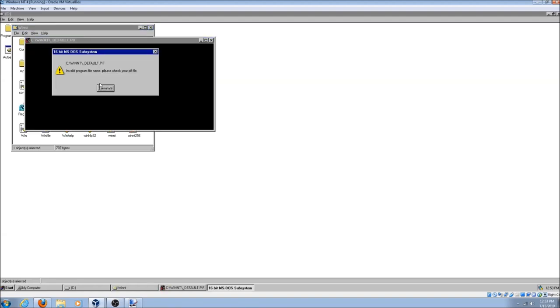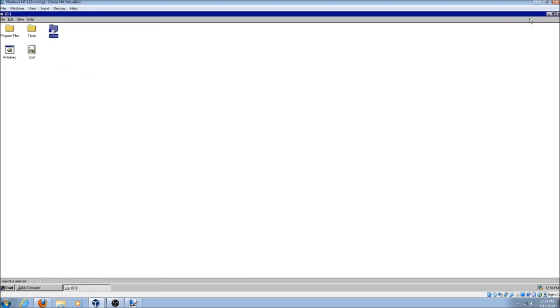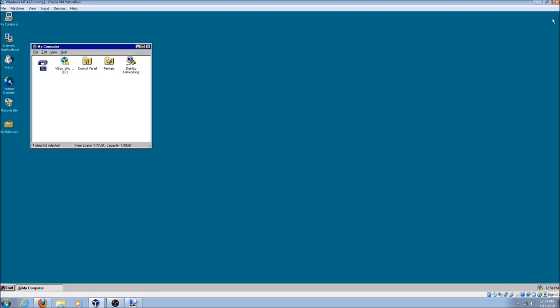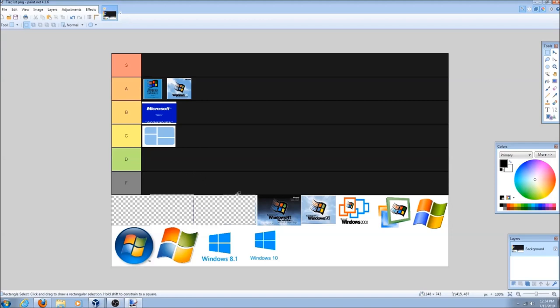See, look, MS-DOS is not working. So this is NT-based, but this didn't really do much for the consumer. I did some research, and I definitely know that NT was a step up from MS-DOS, but I feel like it was just too early, and it didn't really do much. It was still a good operating system. I'm gonna put it on C tier. Not really impressive, at least for me.